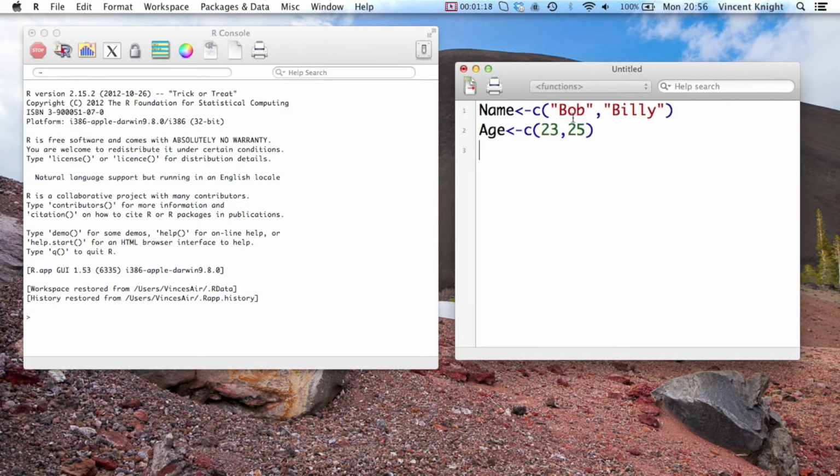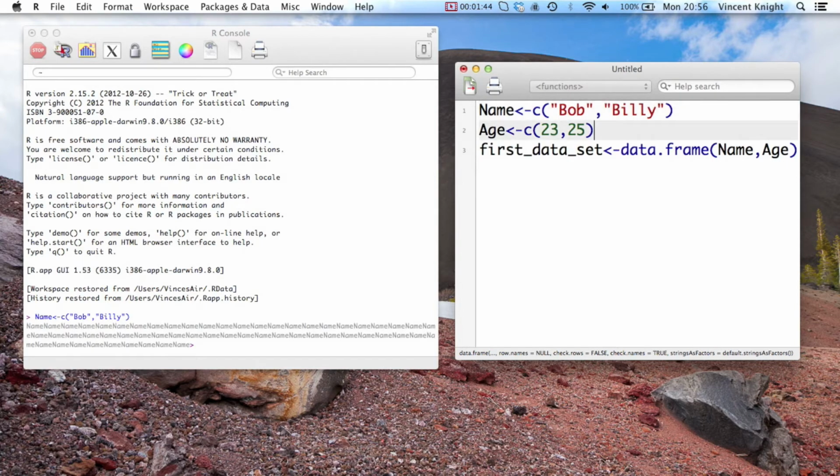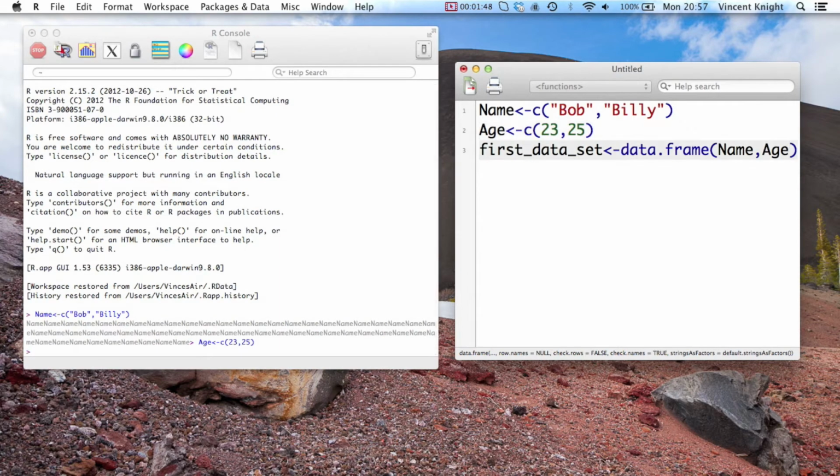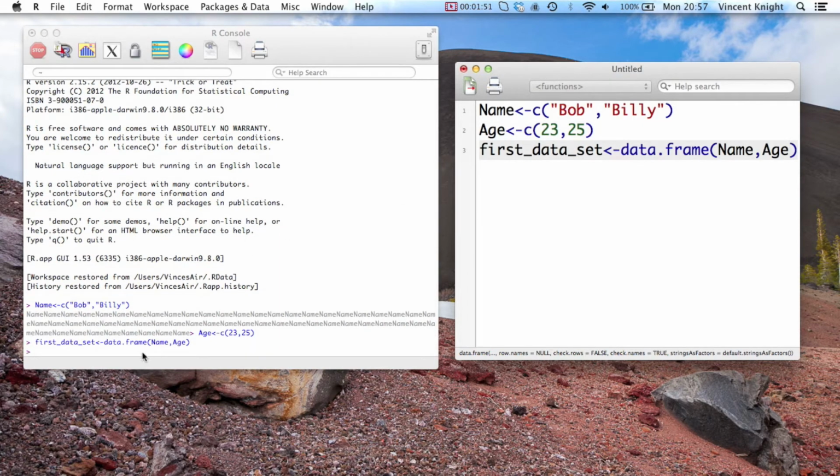And so now, to make our data set, we're going to call it first data set, and we assign to it this data frame. And so whilst above we used the function c, here we use data.frame to say, all right, take these two vectors, name and age, and combine them into a data frame. So I just run this: name. Not too sure why my machine's writing out name a whole bunch of times, but don't worry about that. Age and first data set.